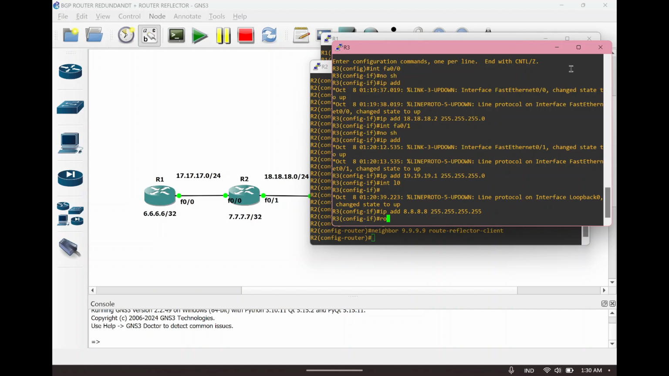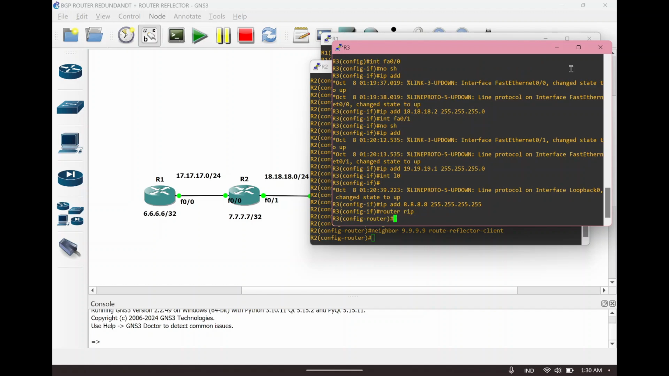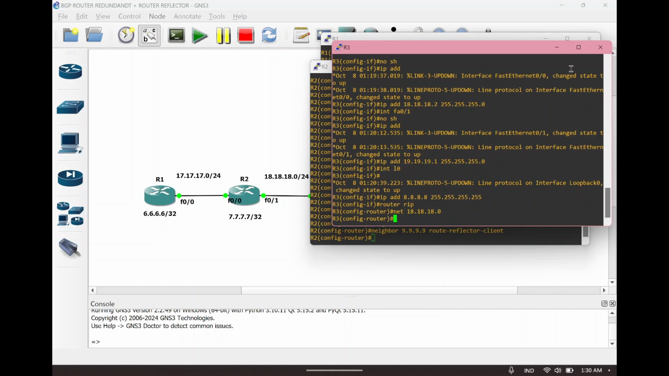So after this, we can move to router number 3 for this configuration. Same with router number 3. Don't forget to make router number 1 and router number 4 the route reflector clients, because in here router number 1 and router number 4 we want to make the reflector clients, and router number 2 and 3 are for router redundant.